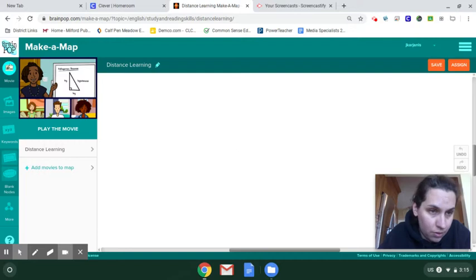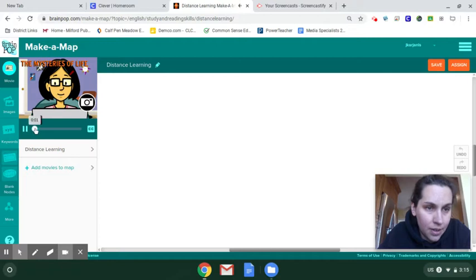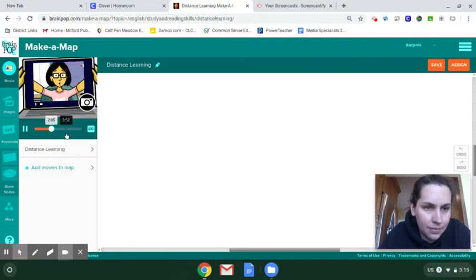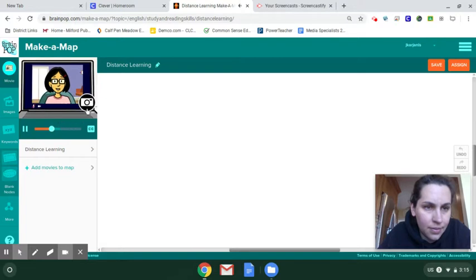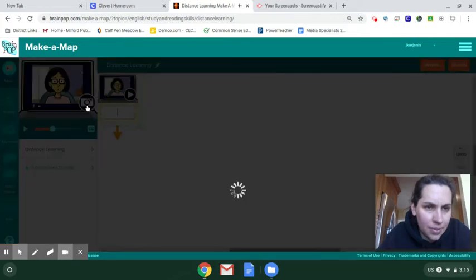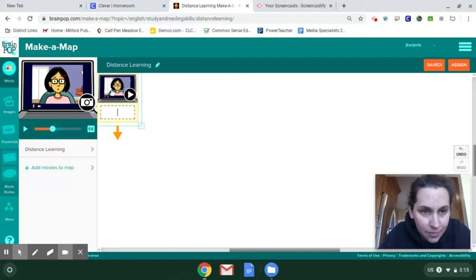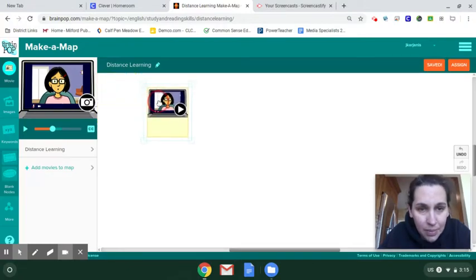So let's look at the tools on the side. The first one is the movie itself. So you can play it and you can add clips from the movie to your map. Let's give that a try. So you can see and connect to everyone. Which reminds me, make sure you're dressed for school since everyone can see you too. That's a good tip. So I clicked my camera. Now it's putting that clip on my map.